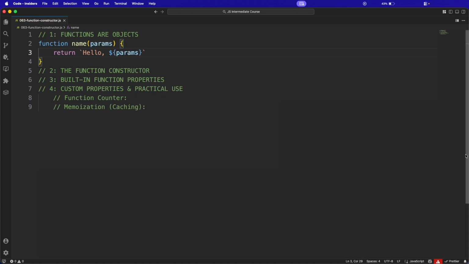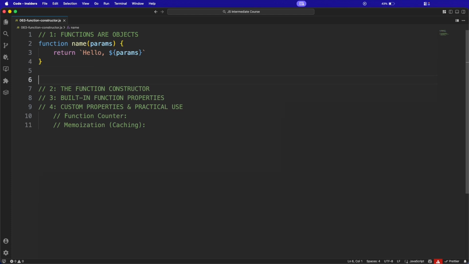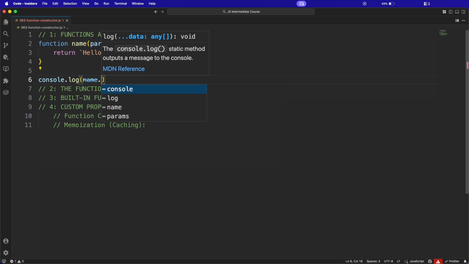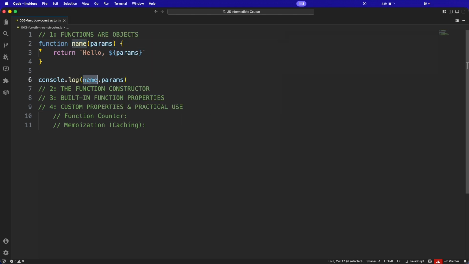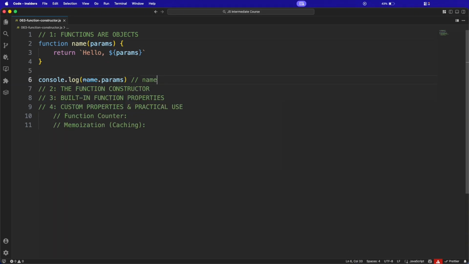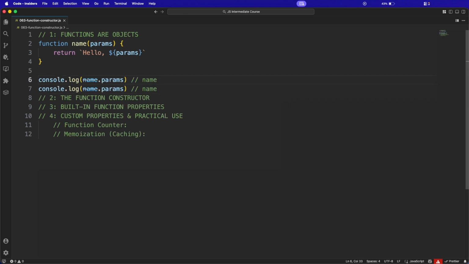Okay. So with the built-in properties, if we try to execute console log, name dot params, this is the name of our function, and the param is the parameter, right? Also, we get this hello, then the actual name. Another is, suppose the name, it would be name dot length, and this length will be 1 because there is only one parameter, isn't it?